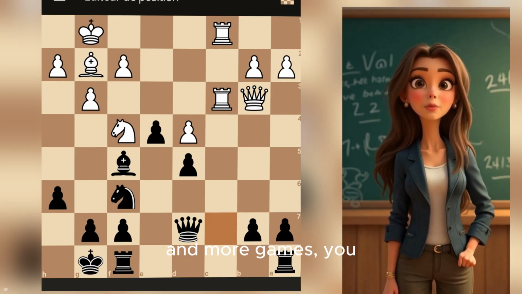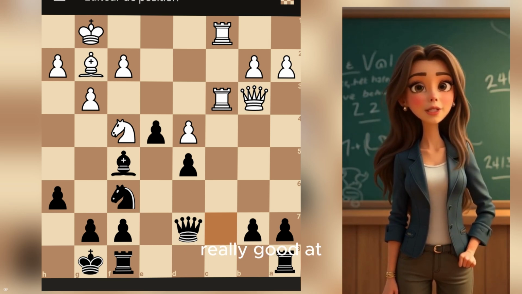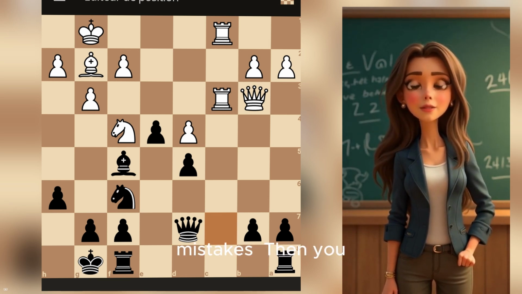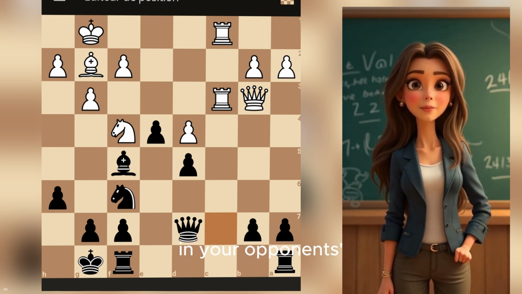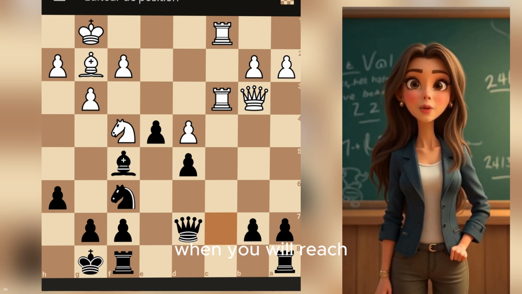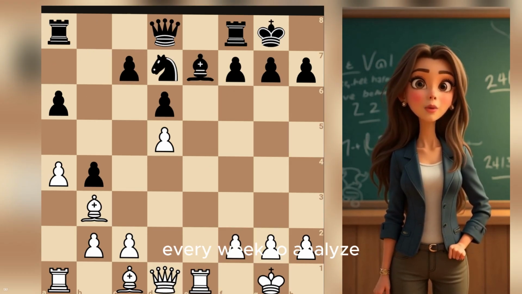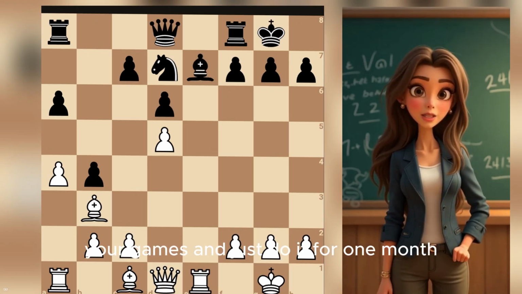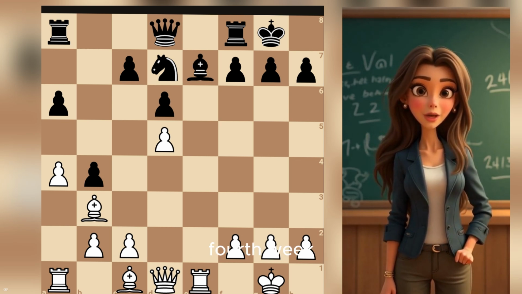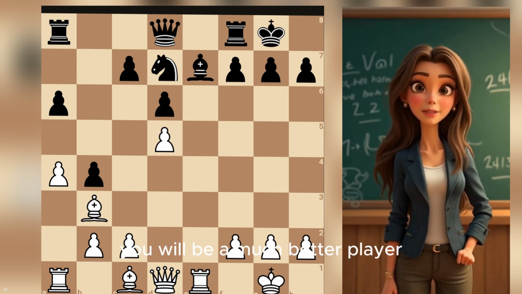As you analyze more and more games, you will start to get really good at finding the mistakes. Then you will be able to find the mistakes in your opponent's games. And that is when you will reach a whole new level. That is when you will truly start to master the game. So set aside 30 minutes every week to analyze your games, and just do it for 1 month. I guarantee that by the end of the 4th week, you will be a much better player.